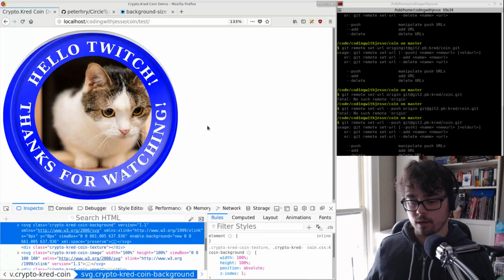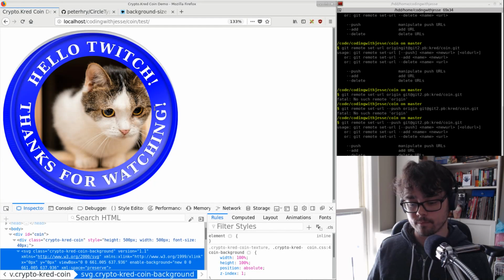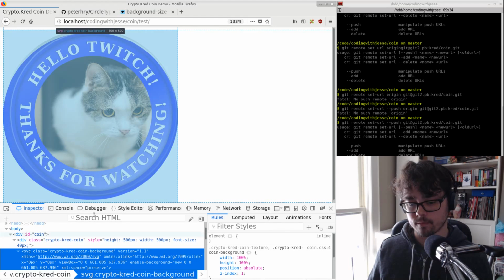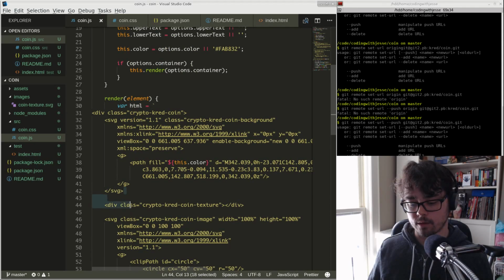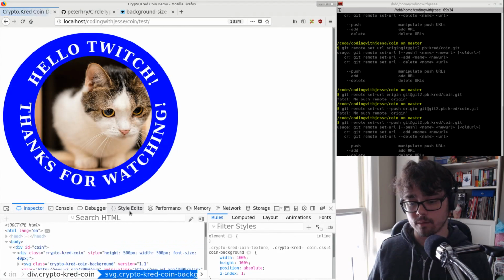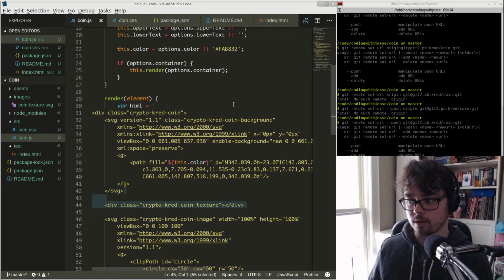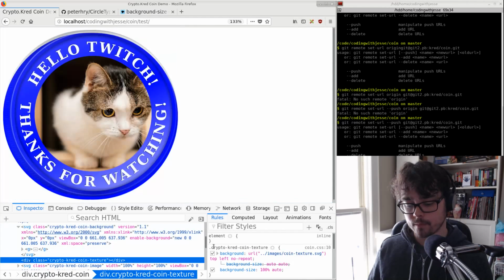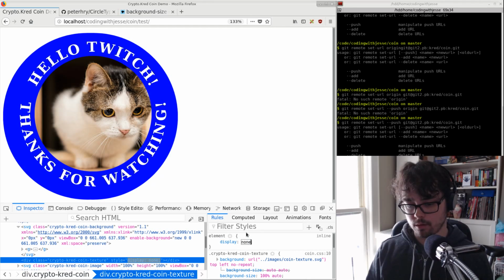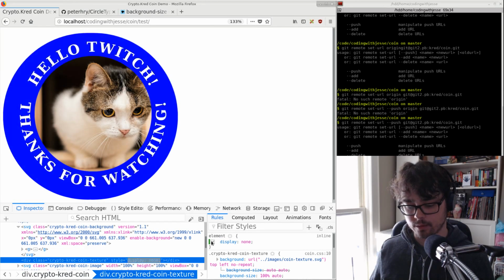How about 100% auto? No. Is it affecting how the other things are rendering? Is that why? Not really. Nothing moves if I take it off or on, if I hide it. Yeah, I don't think it's moving anything. No, it's just in the wrong spot.